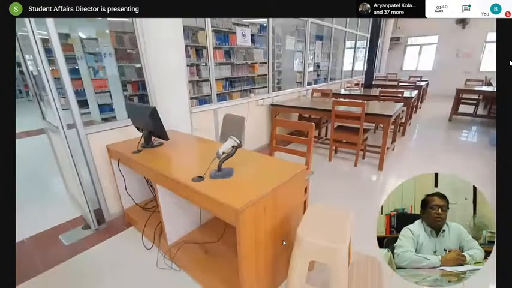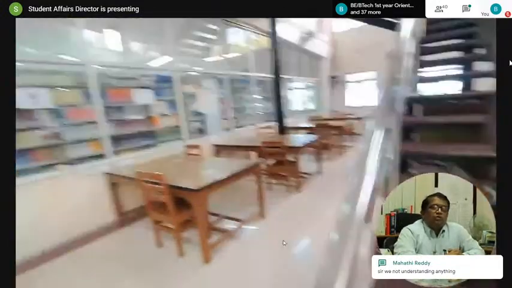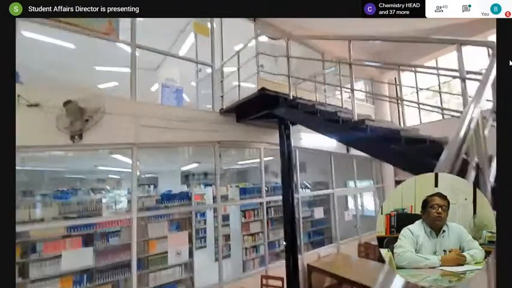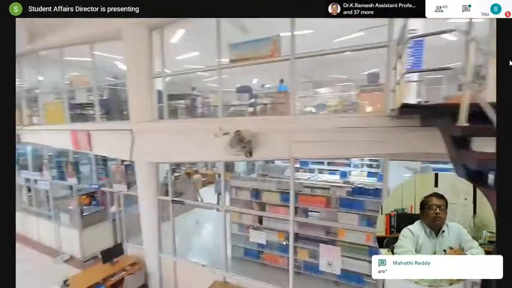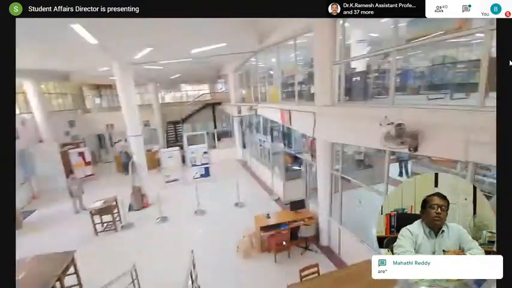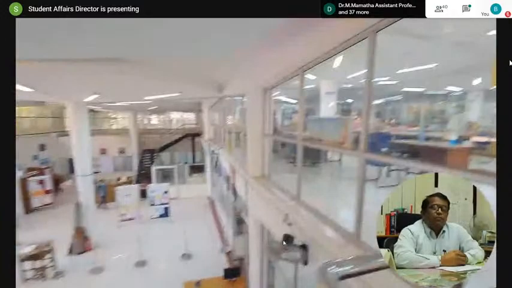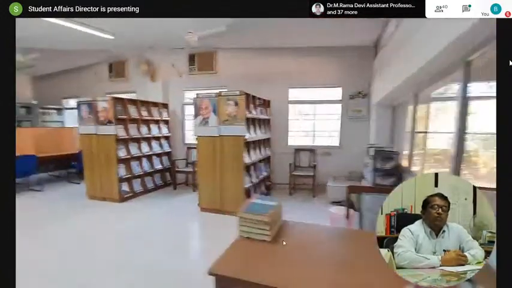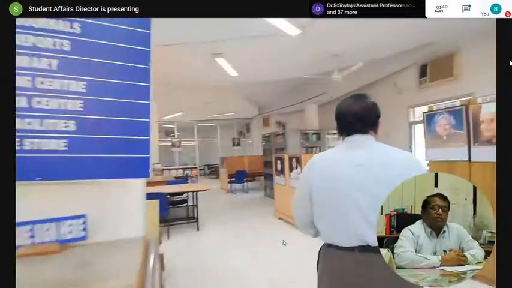And coming to the reference section, the library reference section is open up to 7 p.m. in the evening. After the calendar, you can sit in the library and make use of the resources. And also, the institute is providing transport up to Medipatnam, where after reading you can go by your own college transport, and then you can go safely to your place.